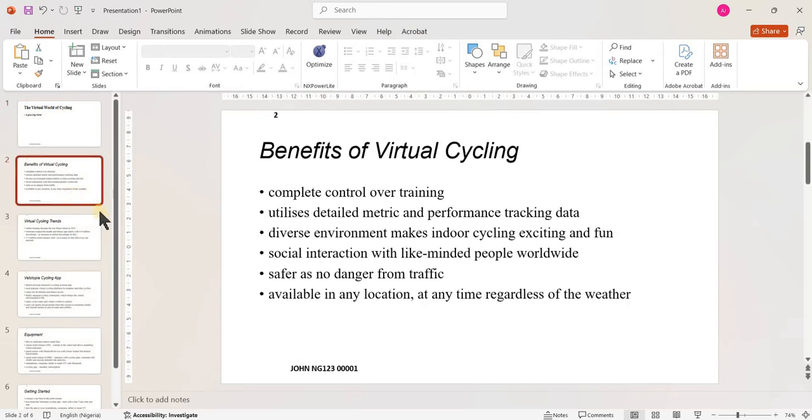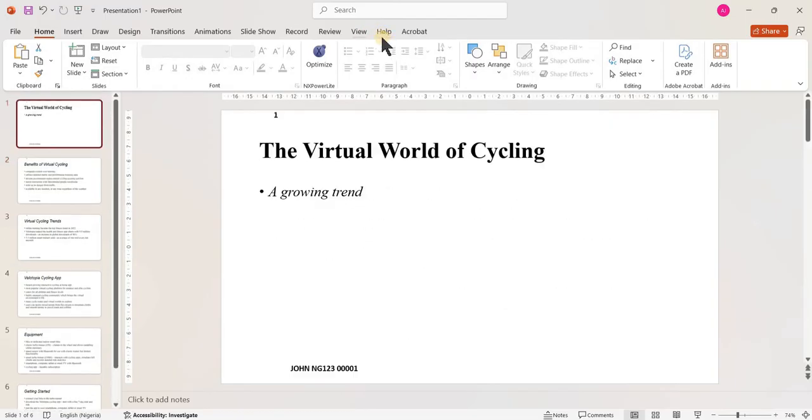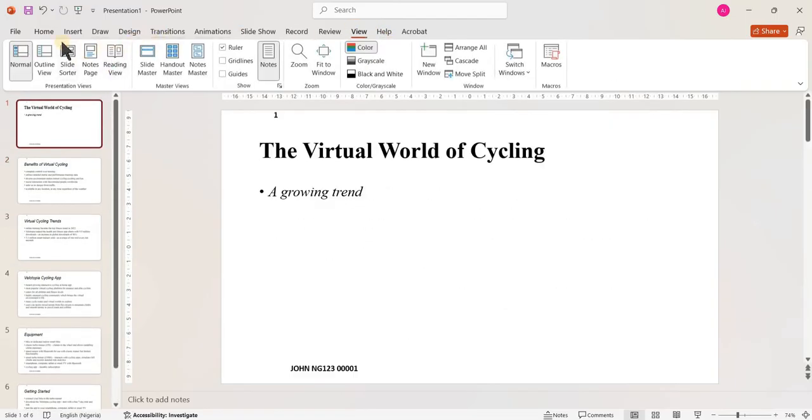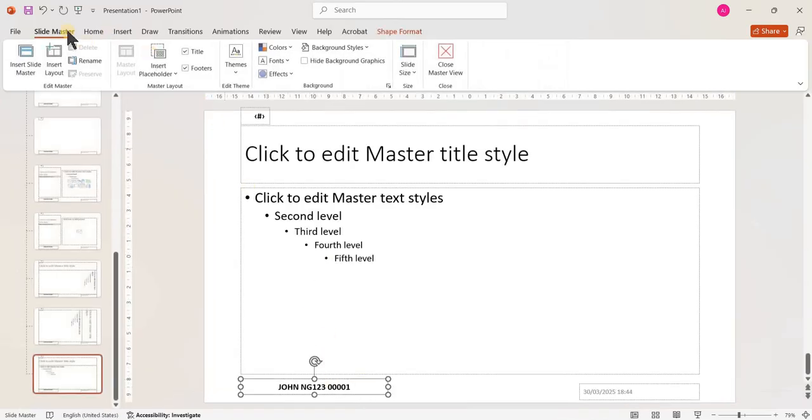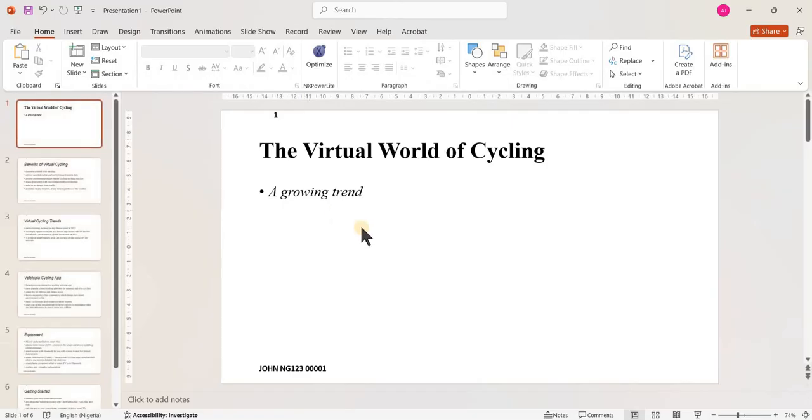Yes, on all slides. I want to move this a little bit to the left, so let's just quickly go to the slide master view. Okay, slide master, I want to align this to the left. I'm just going to align it to the left. Right, left align that way. And close the slide master.